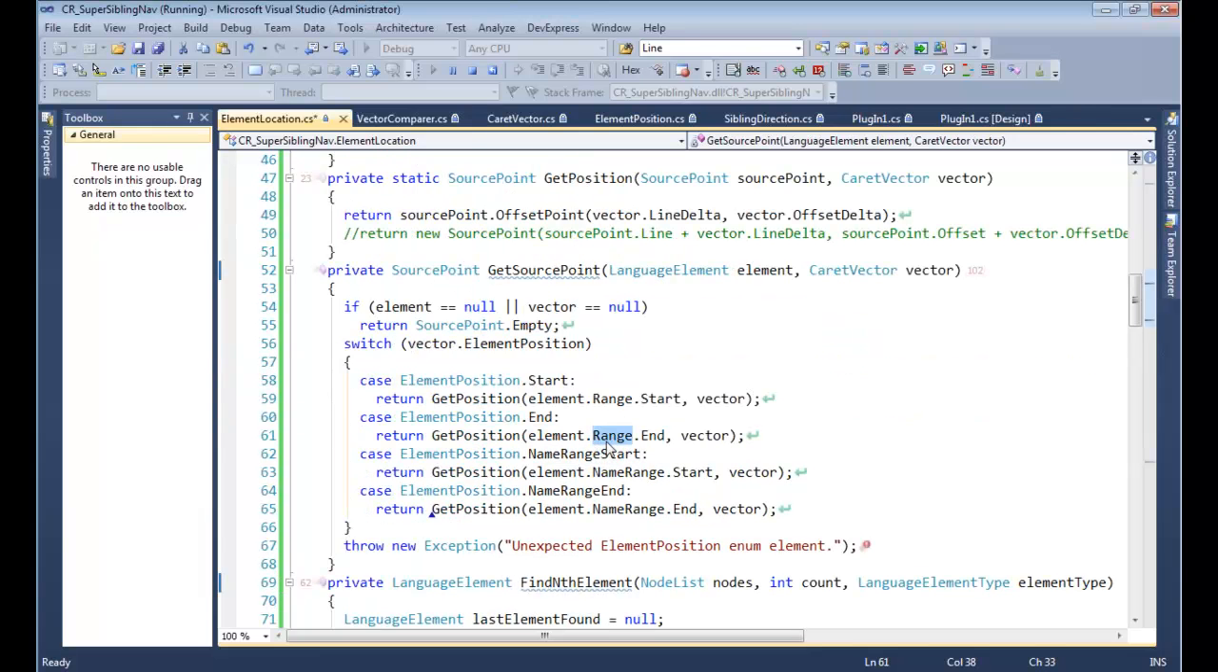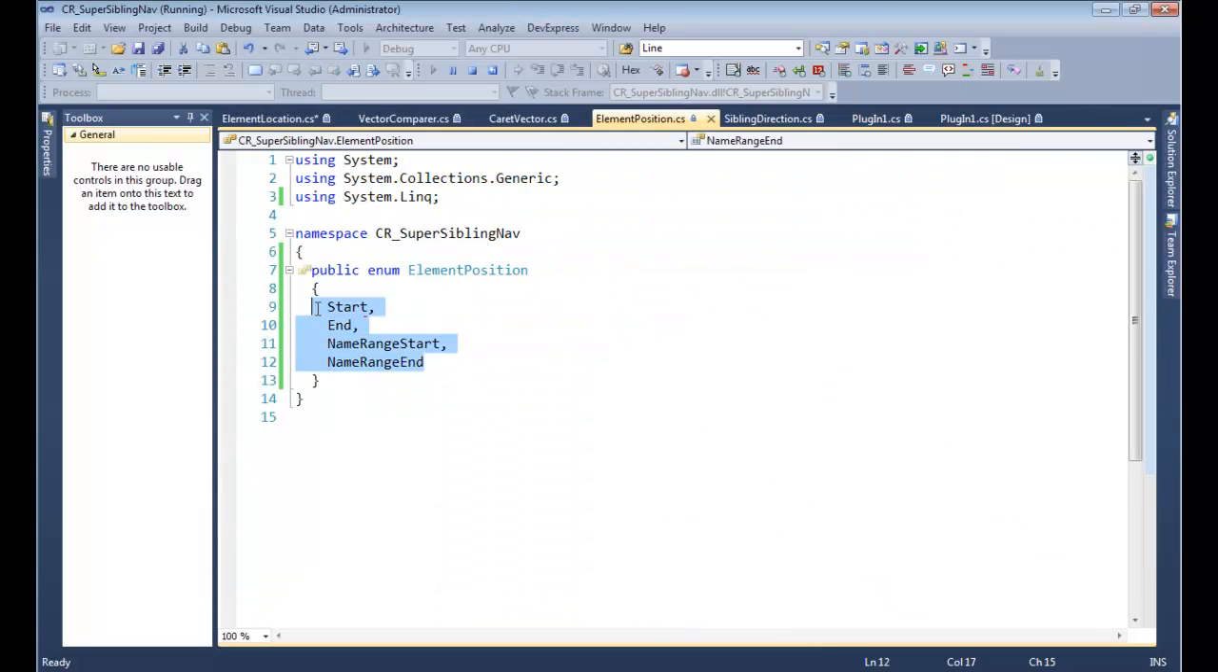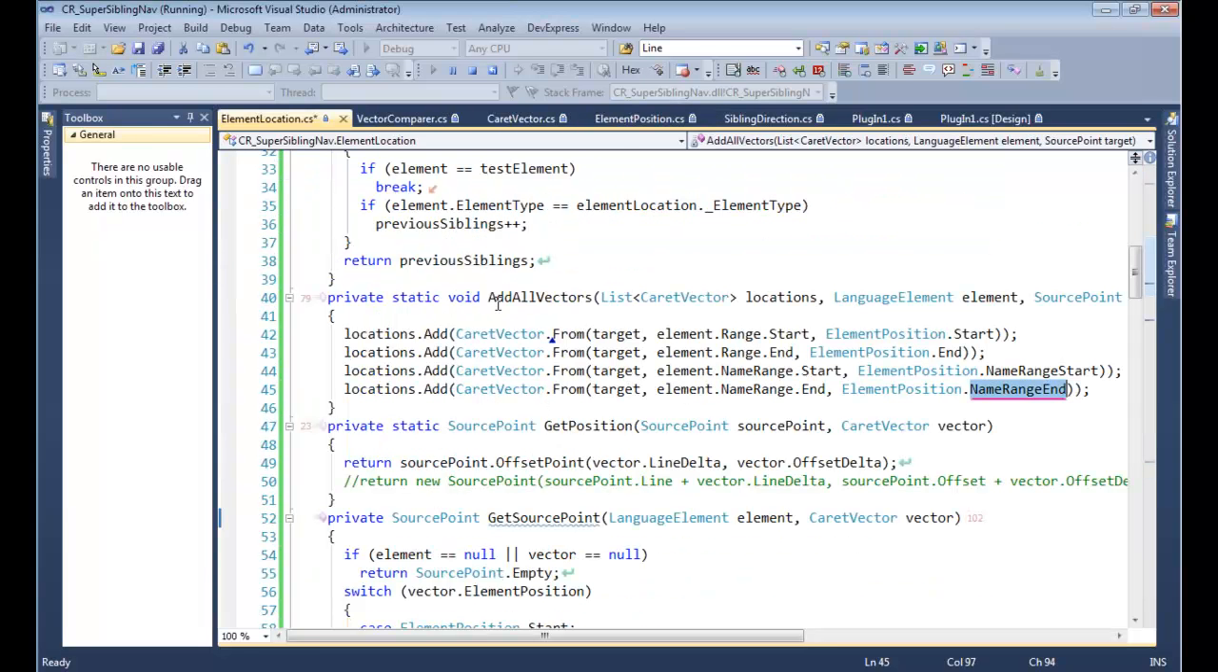But I will say this: notice that we have this element position start. We could add more of these. We could add support for child nodes, not just name ranges, but look for the blocks, the child nodes, like the first detailed node, the last detailed node, that sort of thing. And we can do it with just a couple lines of code, changing the places where these exist and basically modifying add all vectors, right?